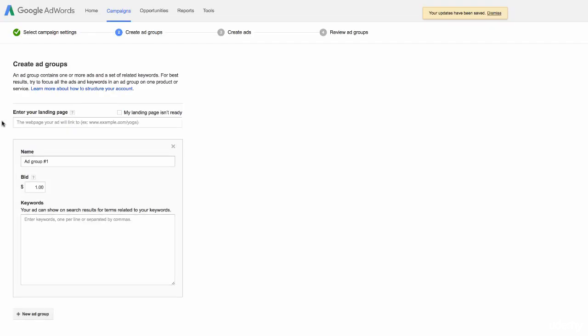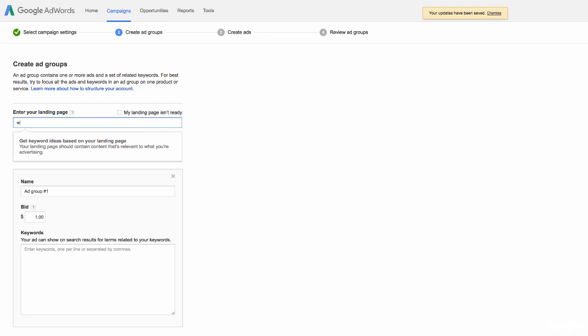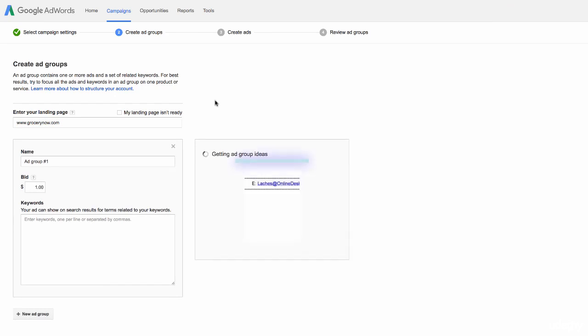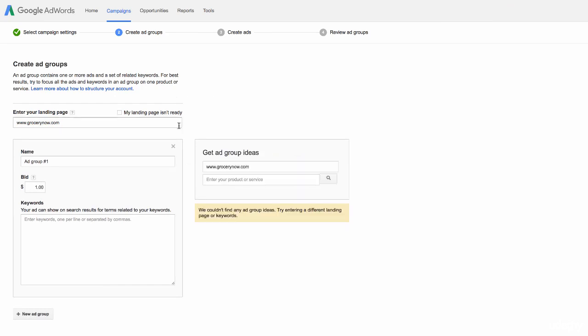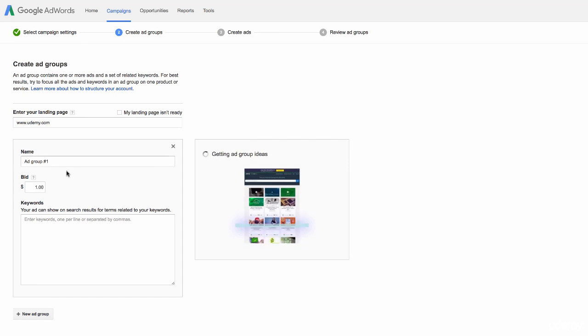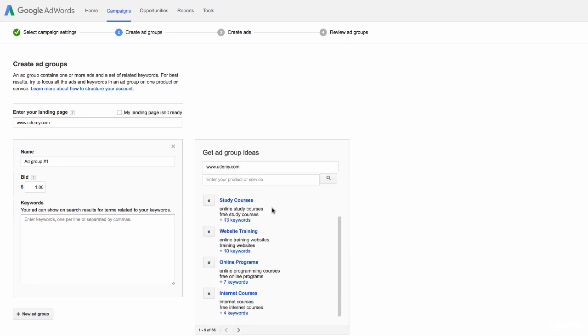And here you are creating your ad groups. An ad group contains one or more ads and a set of related keywords. So what you do here is basically typing in your landing page and seeing if you can get suggestions from Google. So for our grocerynow.com example, because it's an imaginary website right now, it doesn't give us any ad group idea. But when you type in a website like udemy.com, it will scan the website and give you a list of ad group ideas which you can use right away.